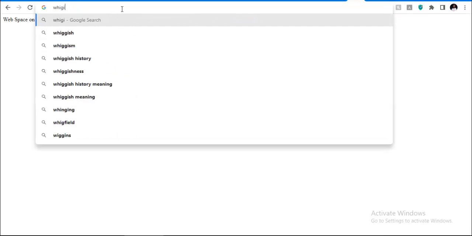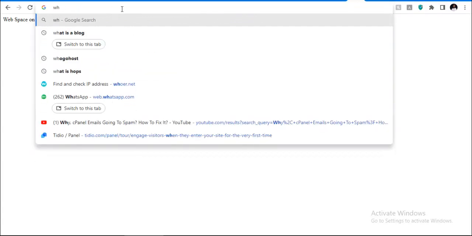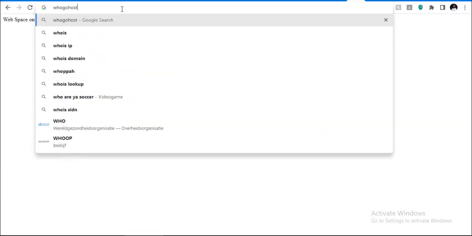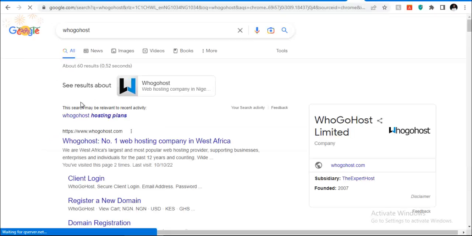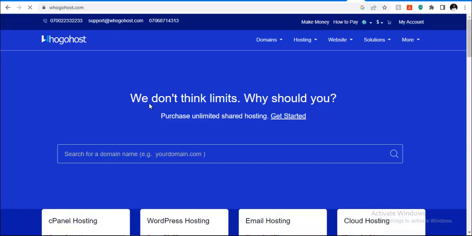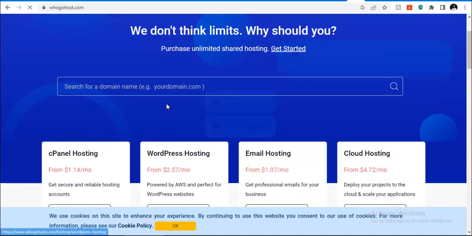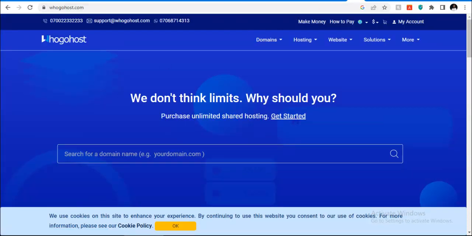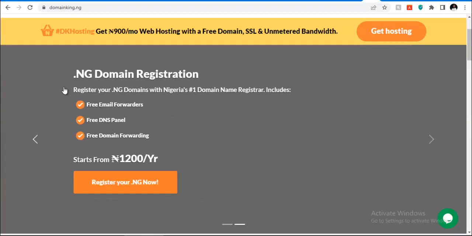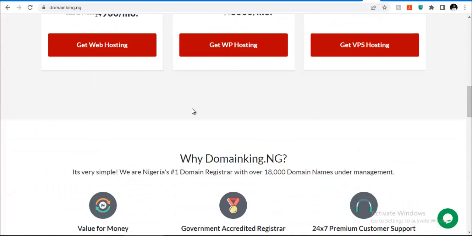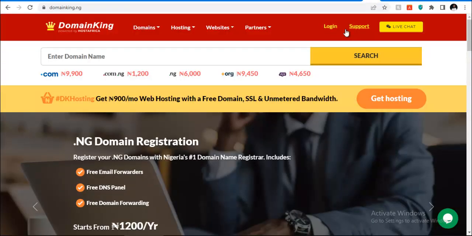You have Google Hosts. Let me use that one. We have different ones; there are so many of them out there. You can see Google Hosts says number one web hosting company in Africa. You can also see Domain King. These are web hosting companies, so I won't want us to go more on that.